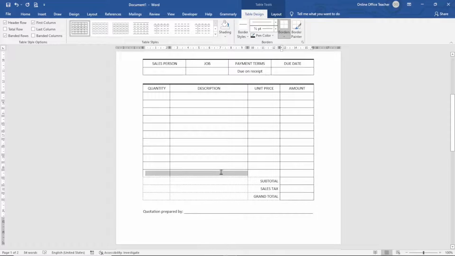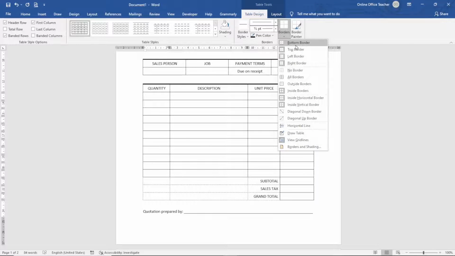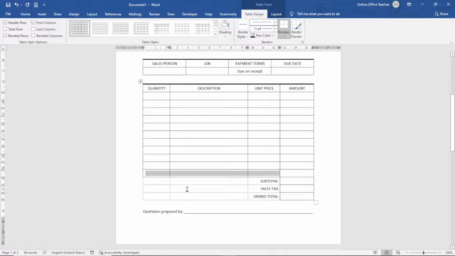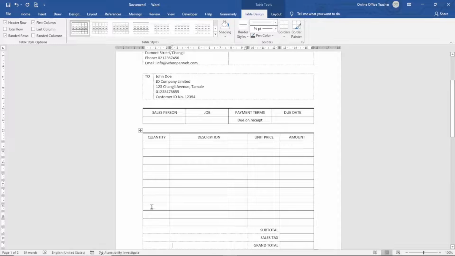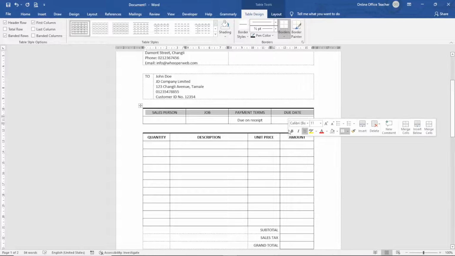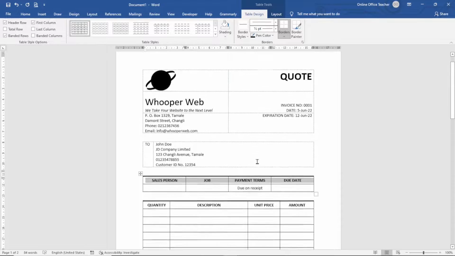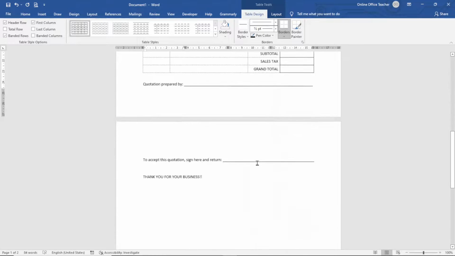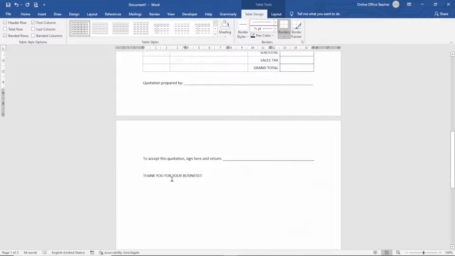Next, I go ahead and highlight these 3 cells. Then I go to borders. This time around, I'll choose bottom border. Maybe I can add some more flavor to my tables by making the headings bold. Perfect. Everything is set. However, you see that I have 2 pages which I don't want.